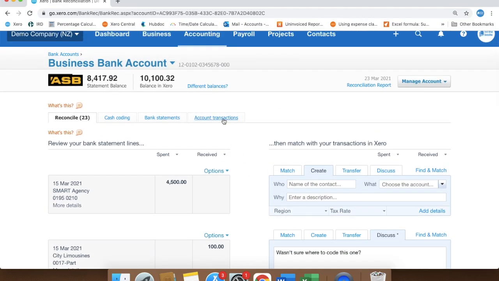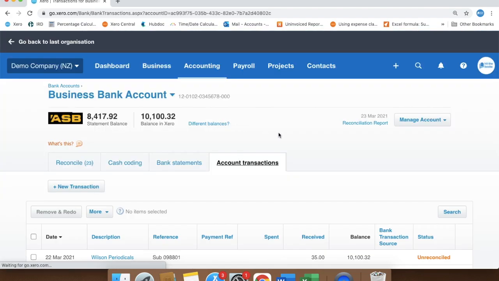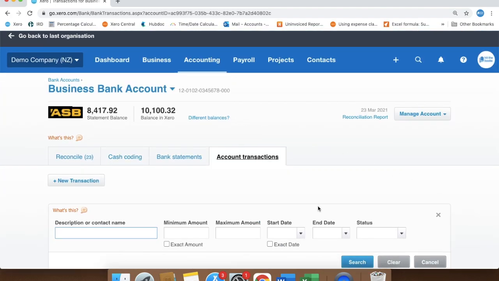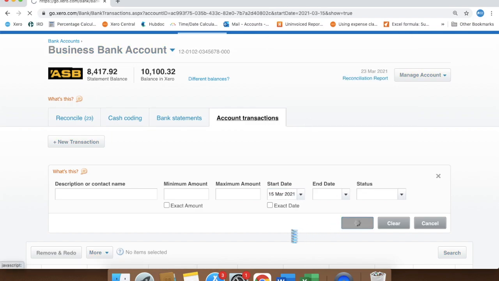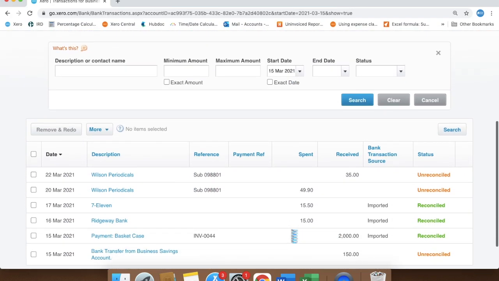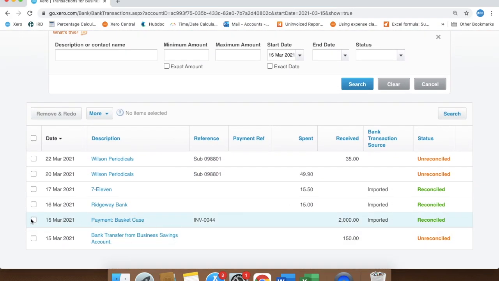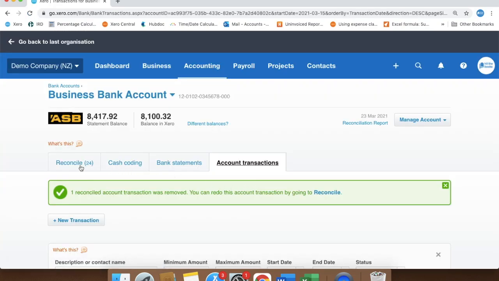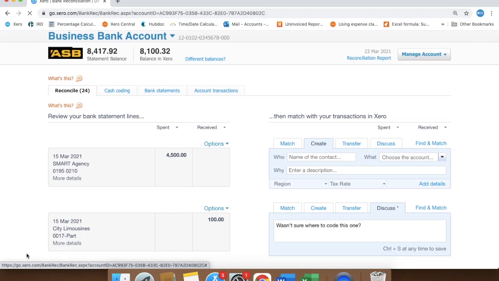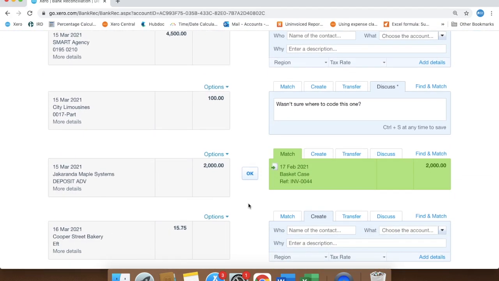So first, we need to go to the Account Transactions screen and search for the transaction. Then we need to select it by ticking this box here. Then we scroll up and click this Remove and Redo button here. Then Xero gives us a warning message that the transaction will be deleted, which I say yes to. And then Xero deletes the transaction and returns the bank statement line to the bank reconciliation screen, ready to reconcile again.